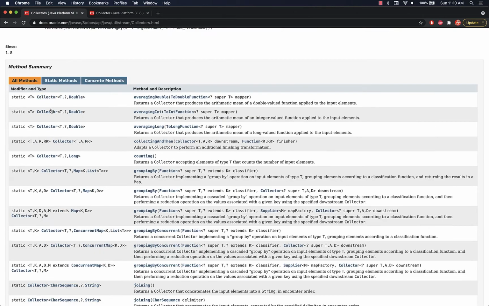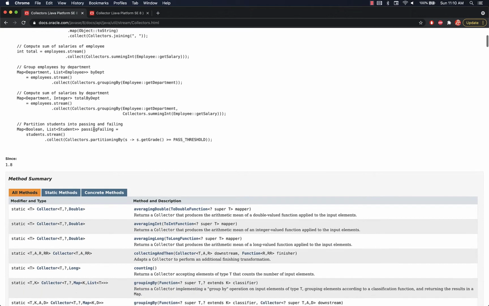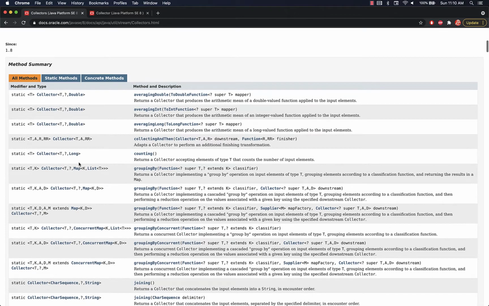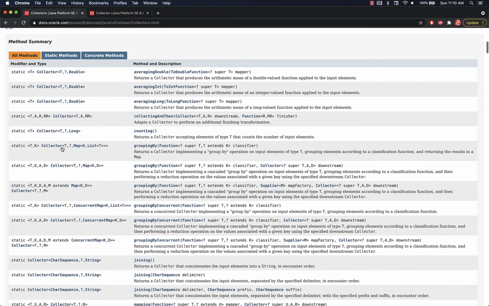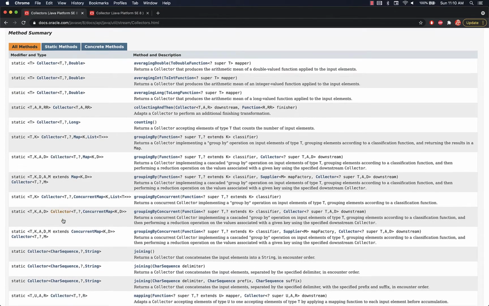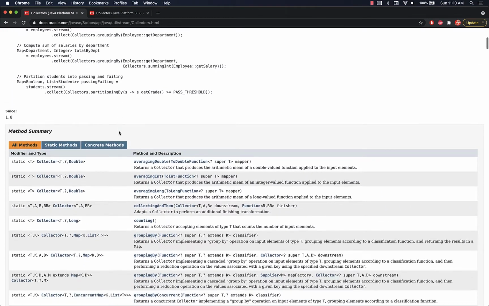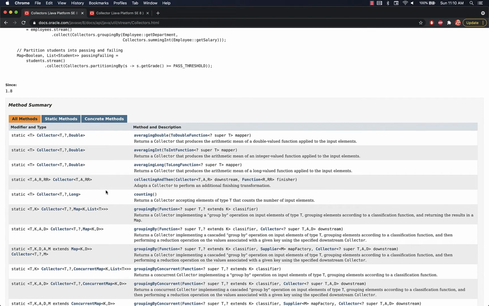One thing common to all those methods is that everything returns the Collector interface. This is critical because this is how the Streams API accepts the implementation. As long as it returns a Collector interface, you can use it in the Streams API. That's the whole point of this implementation class.